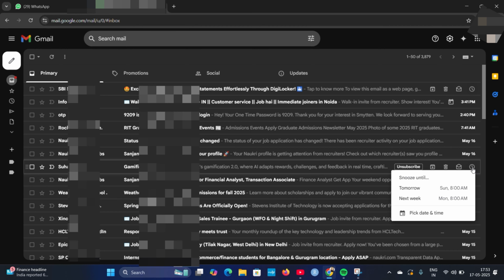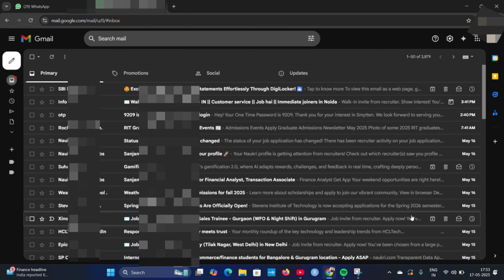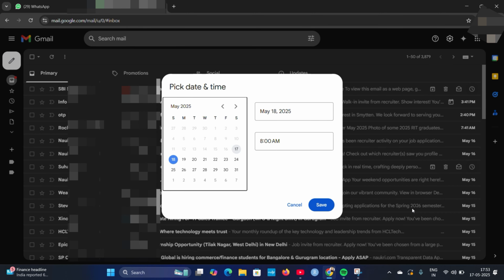Here are options for snooze till tomorrow or next week. But here we are picking a time and date. Till then, that email will be snoozed. It means this email will alarm you at the time you have snoozed it. Right? So once you click on it, conversation snoozed.